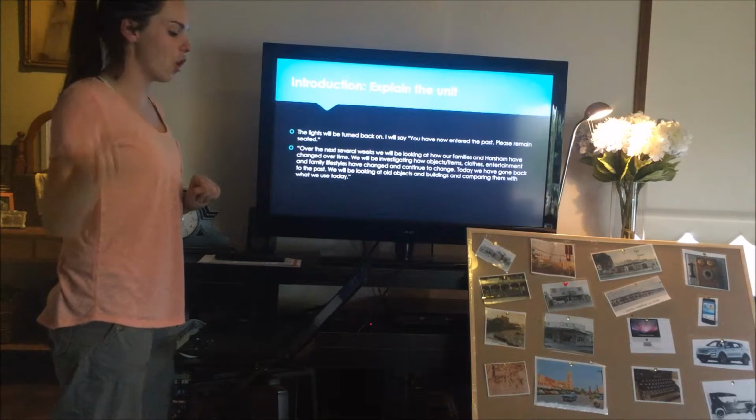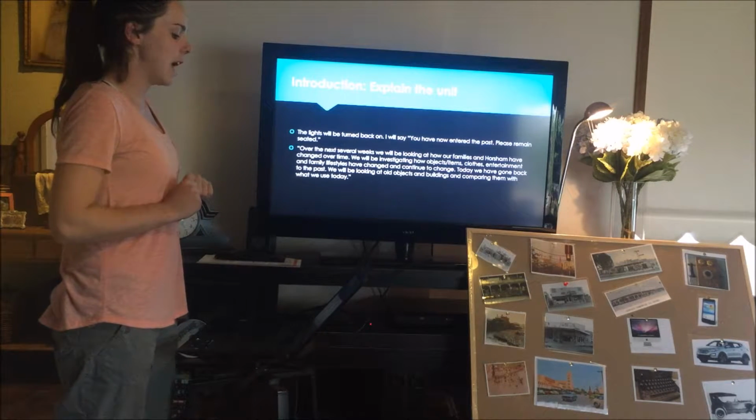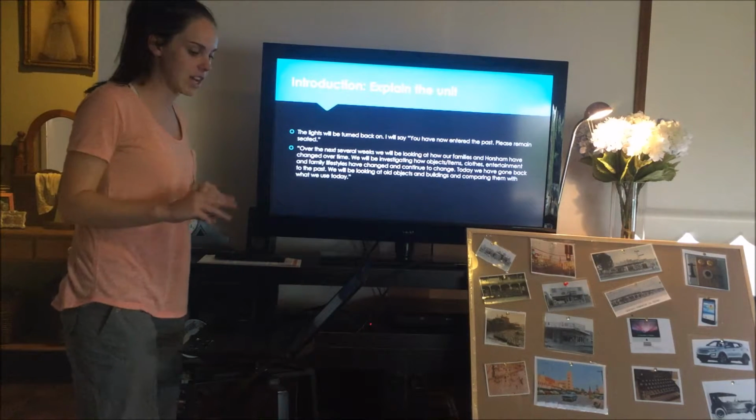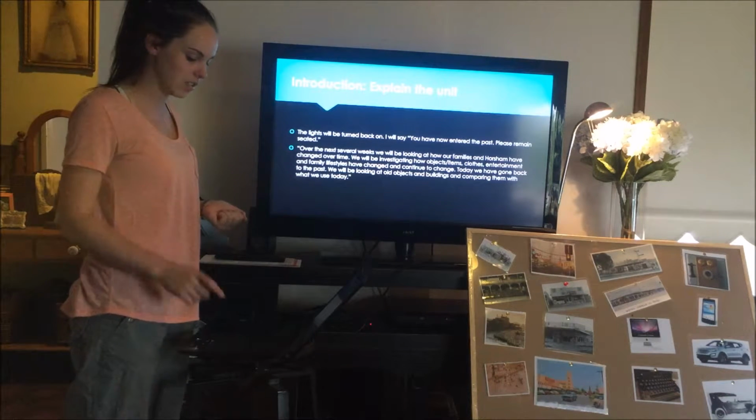So that's a bit of an overview of the unit and gives a bit of a vision of what we're going to do today. So today we've got 3 activities, just short activities.